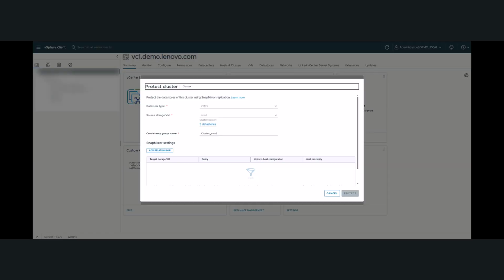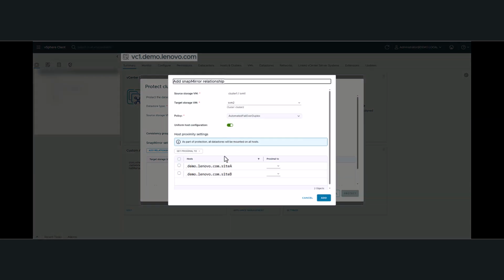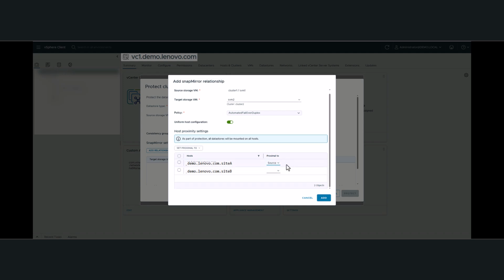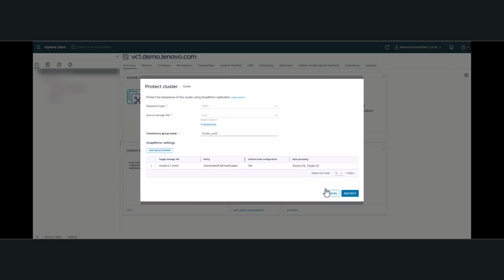In this step, we will use the Lenovo ONTAP tools to manage the protection of host clusters. All the data stores belonging to the SVM and mounted on one or more hosts of the cluster are protected under a host cluster. To set up a SnapMirror relationship, we'll click on Add Relationship, choose Side A as our source where our SQL Server lives, and choose Site B as our target and click Add. Here, simply press Protect.